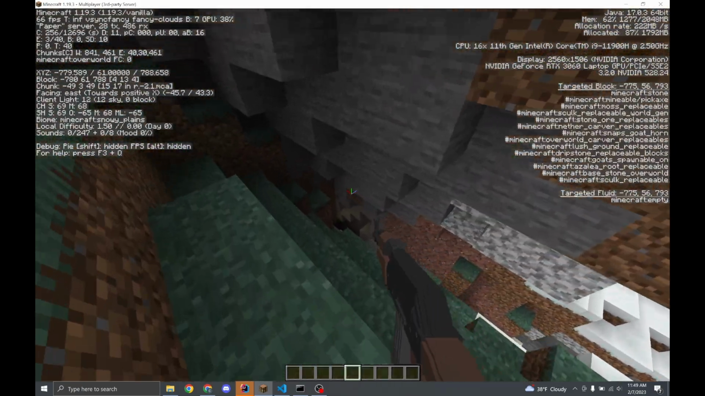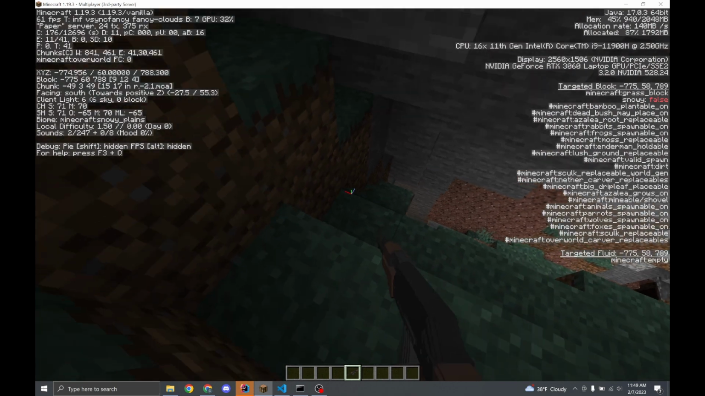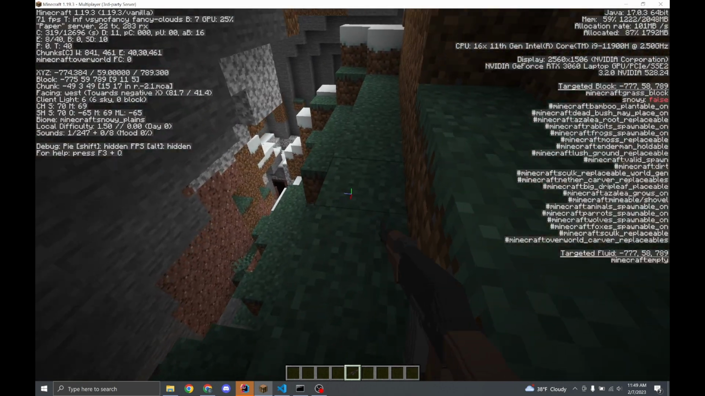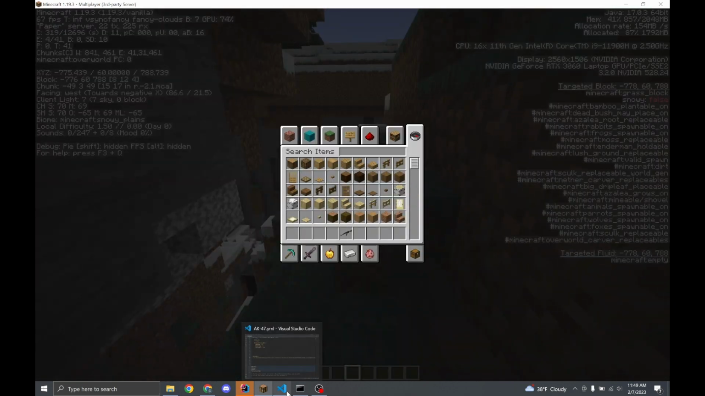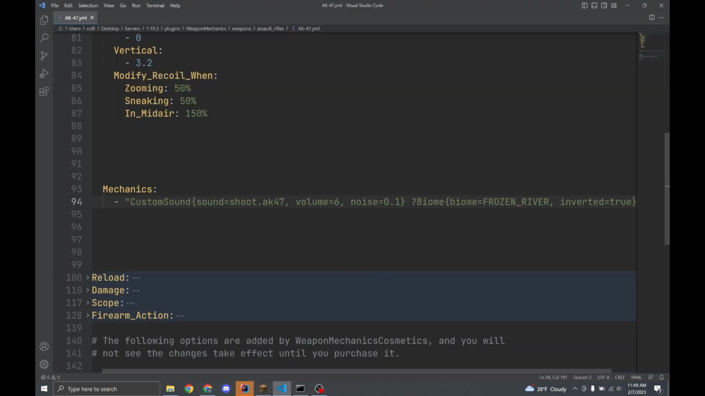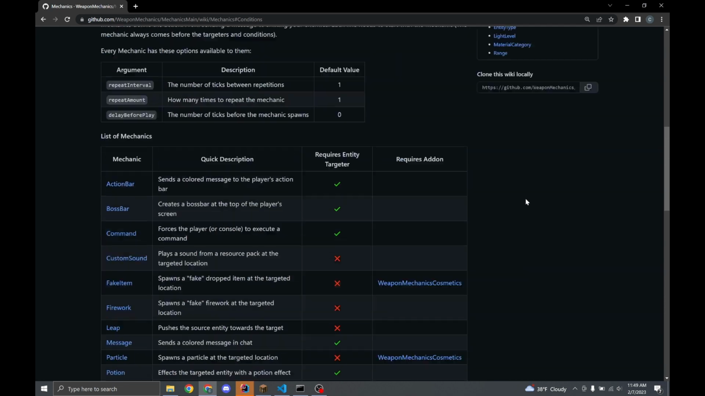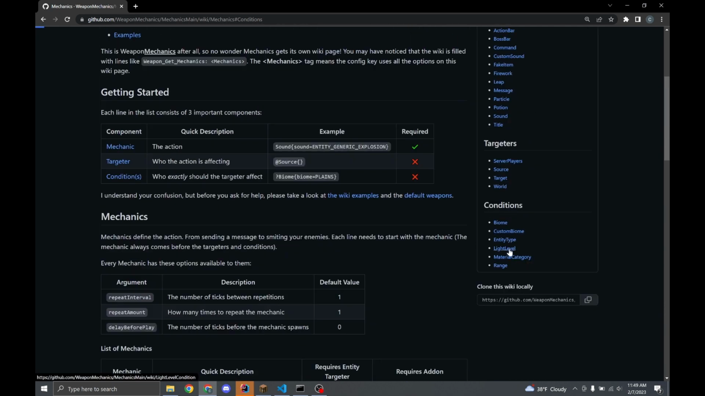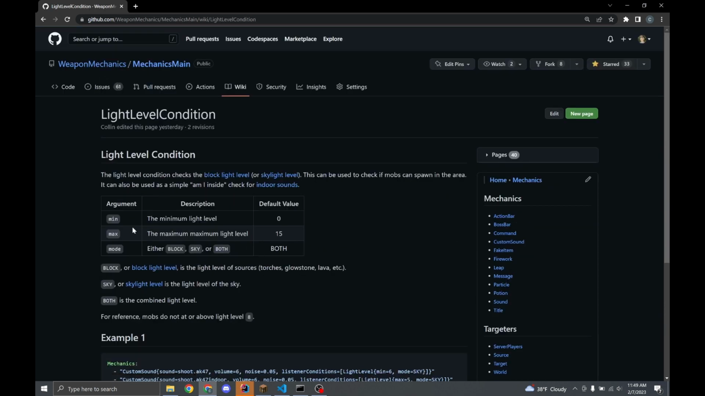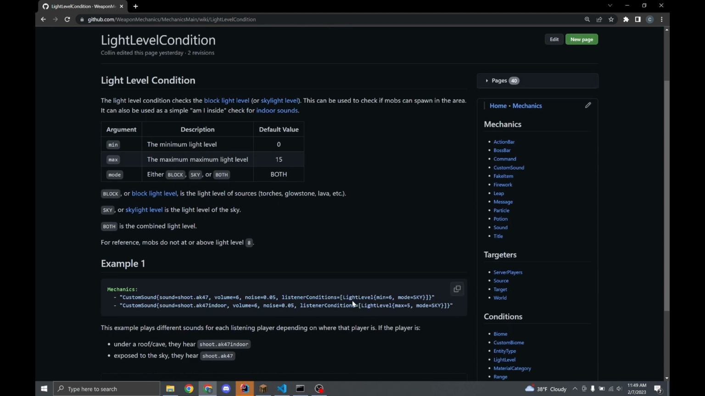here's a cool test. Let's try the cave sound. So we're going to use the light level condition. That's a new one. I actually haven't tested it yet, so this could go horribly wrong. If we go back to the wiki, we can try light level condition. And you see it has a few different options, min, max, mode. It's a bit confusing, but again, we have some nice examples to look at.